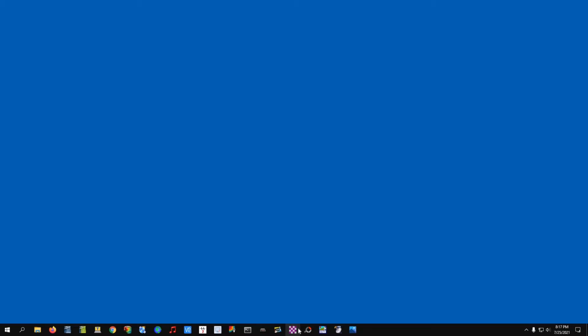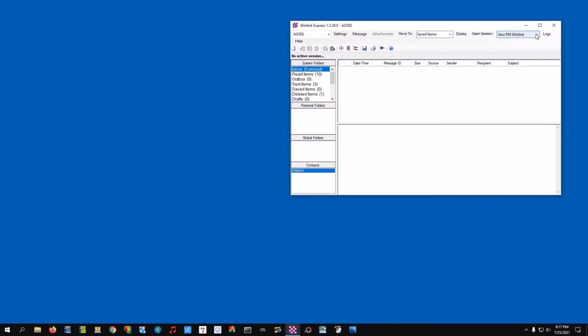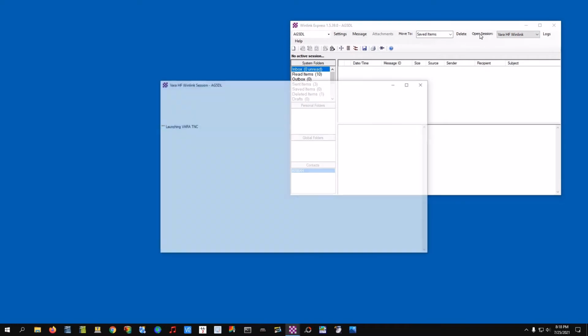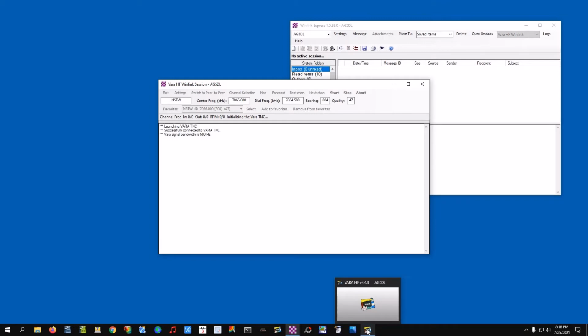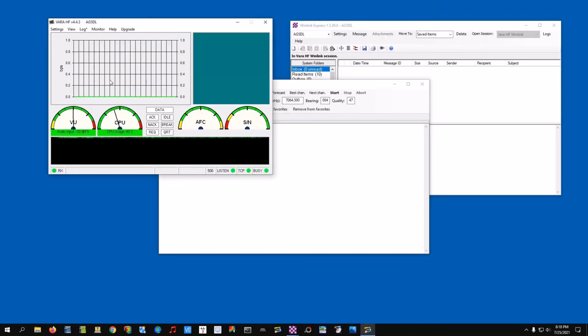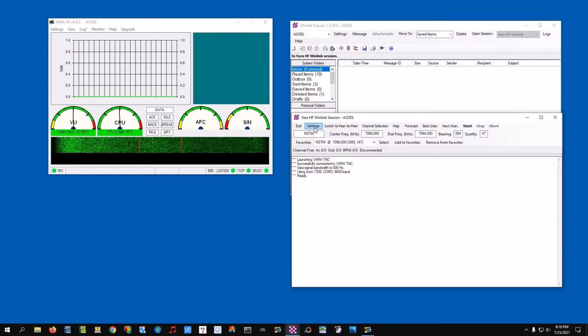Open up RMS Express. On this tab with the open session, these are all the different modes RMS can do. We're going to select VARA HF Winlink. Click on that and open a session. Now, it automatically opens up down here, but you have to click on this to see the window. I've already had this set up on my radio before, but let me show you how you would do it if you didn't have it already talking to your radio.